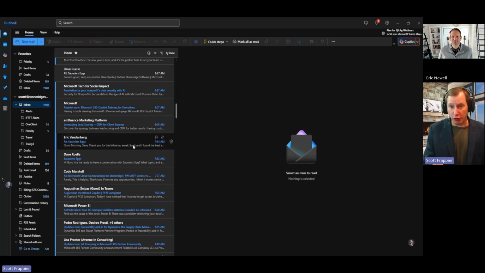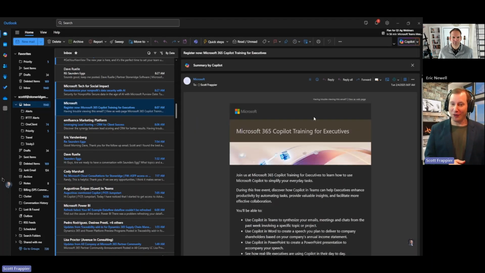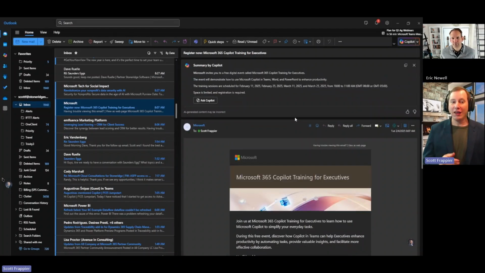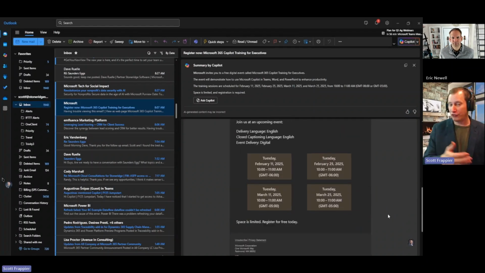I'm in the new version of Outlook, so you have to be in Outlook new for it. I picked out an email, this Copilot training for executives that I want to look at. I want a summary, so at the very top I click on summarize this email, and it tells me there are some training sessions available, space is limited, and registration is required.